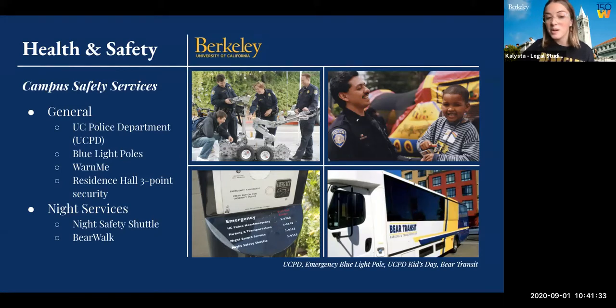There's Warn Me, which sends texts or emails, whatever you sign up for, to every student if there's any crime in the area or even anything such as bad air quality or power outages. You'll get a little text from Warn Me, which is very helpful. And like Abby mentioned before, there is the residence hall 3-point security, which keeps all students living in residence halls very safe, as well as night services, which are super, super helpful. These are something that I definitely take advantage of.